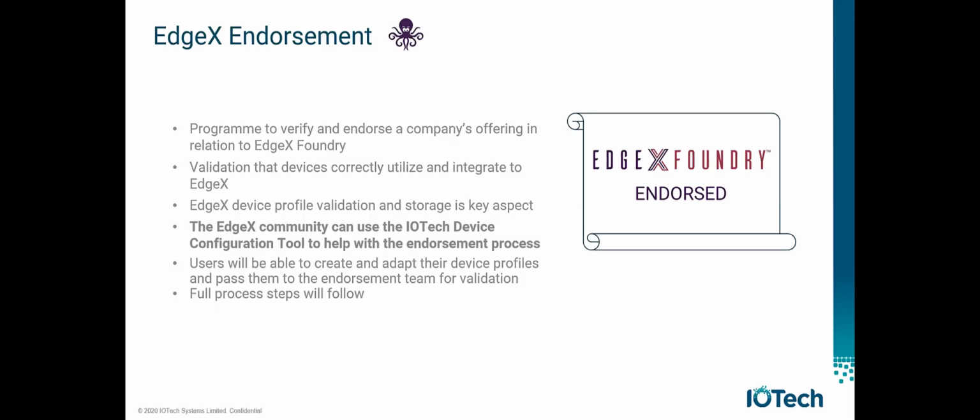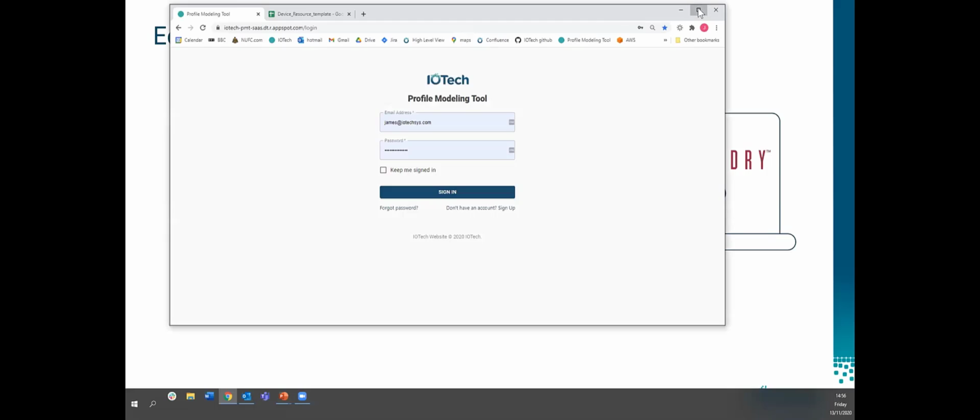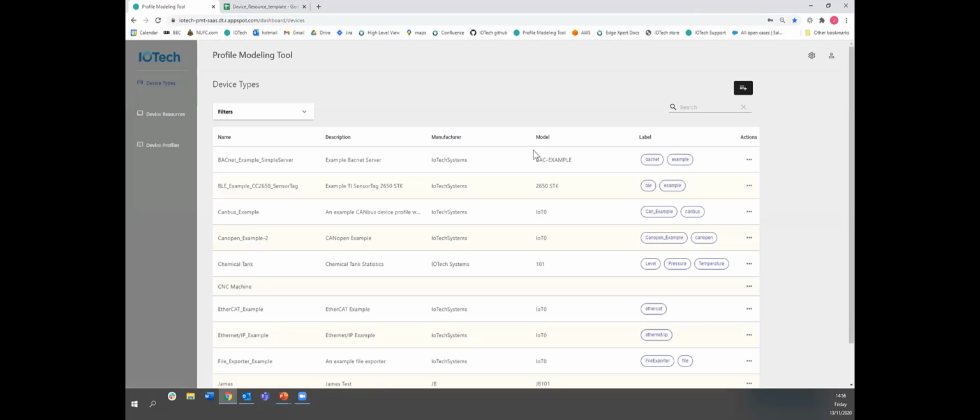So if I jump over and back, here it is. As I said, it's an online tool. I've already created an account myself. If I sign in, you can see you're presented with a main screen, and the UI might change slightly in the next couple of weeks, but it'll look broadly like this, whereby people can model their device types, device resources, and device profiles.